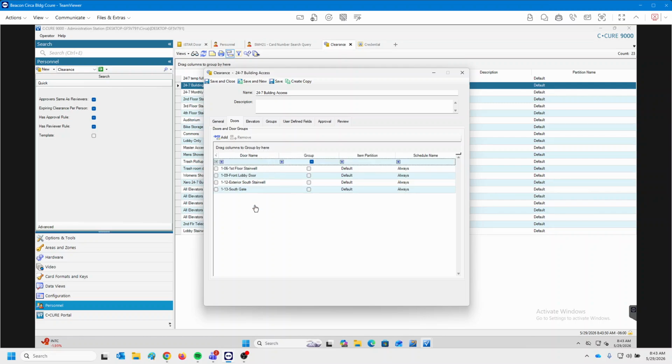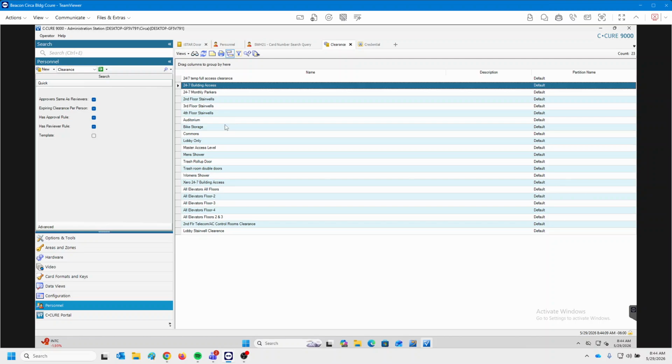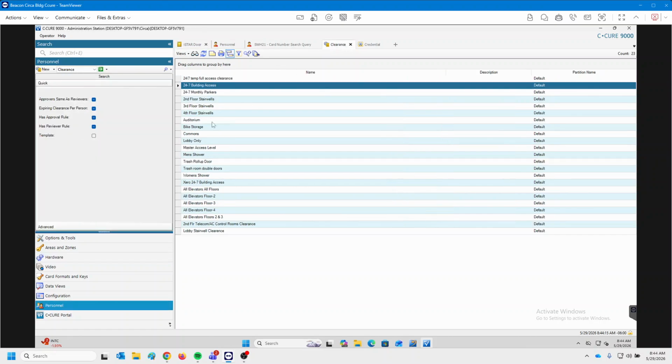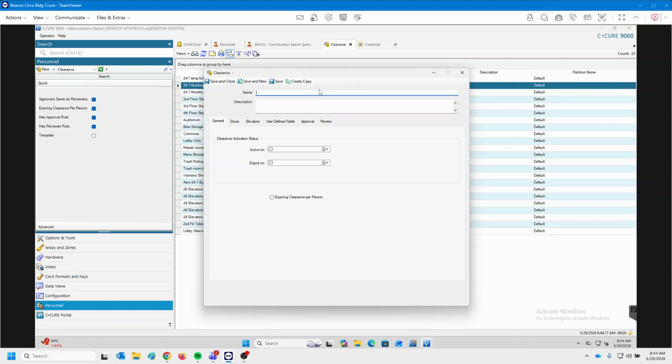It should be exterior south stairwell. Yeah, that one's fine. South gate is fine. First floor stairwell is fine, and the lobby door. Yeah, that's all they need for building access. All right. So let's say I wanted to create one. Let's just say I want somebody to have access to all of the stairwells.